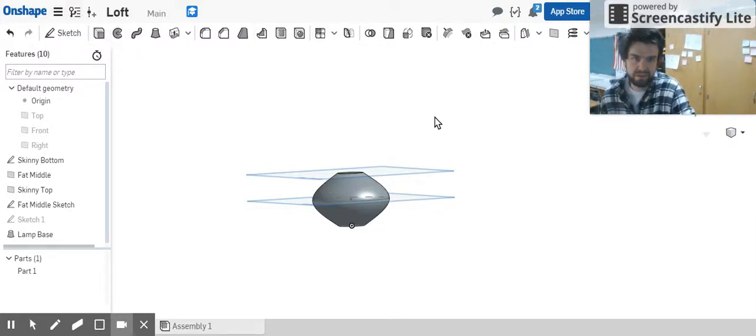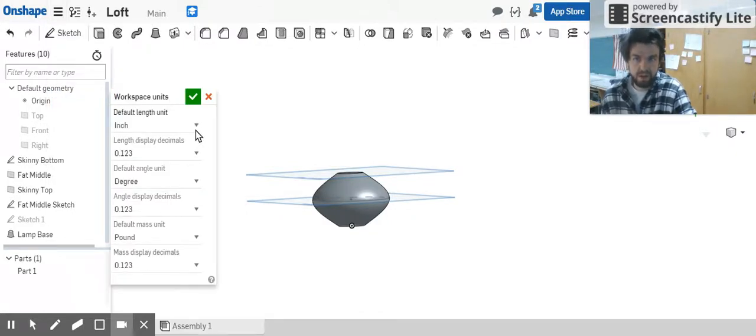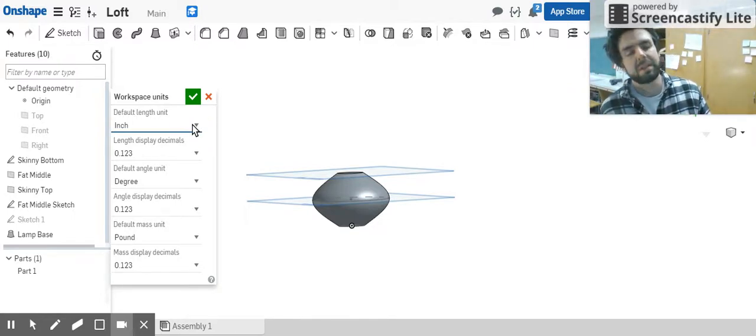And the way you're going to do that, just open up your lampshade and go ahead and click these three lines, it's your document menu next to the word Onshape. Come down and select workspace units. Basically, this little window comes up and it says default length unit. So every time you draw something, how do you want it in any of these increments here? So let's just go ahead and change it to millimeter. It's the most common thing.